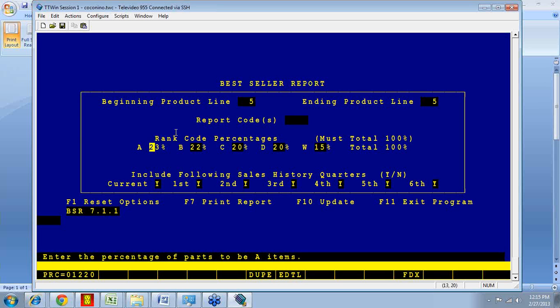You'll notice that all these things must total 100%. So if you had 100 part numbers in a particular line, the top 23 movers in this case are going to be set to A. The next 22 fastest movers will be a B, and so on and so forth until it reaches 100%, okay?